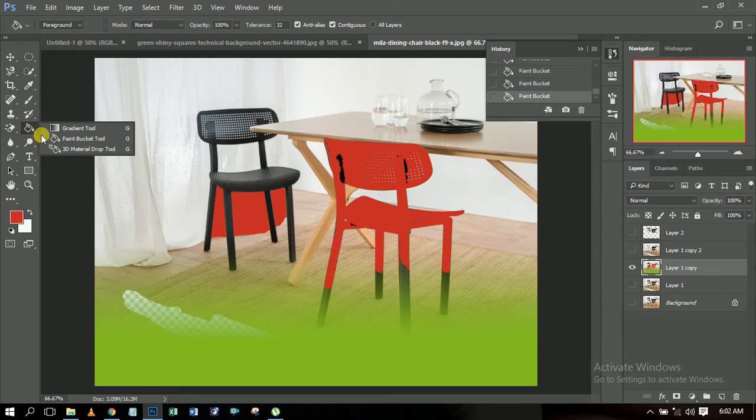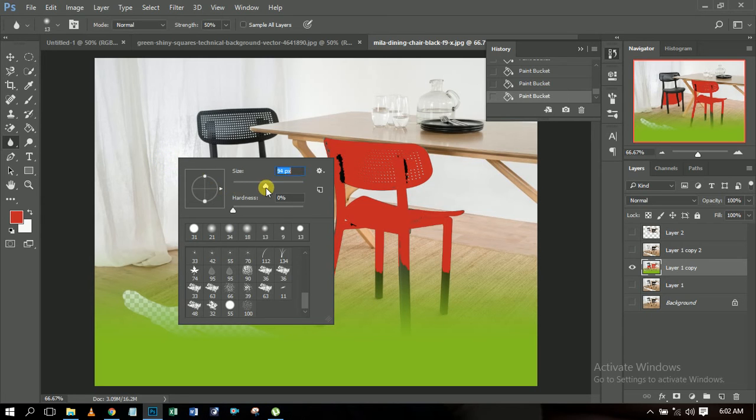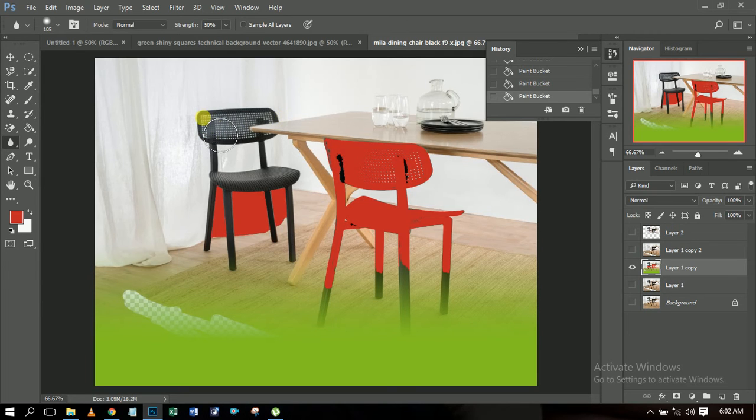So the 3D material drop tool, this is for 3D design. I won't be going into that for now. Then the next is your blur. If you want to make a particular part blurry, you use this. You can right click to increase the size. You can also reduce the hardness of the blurriness. Then you can also choose the particular preset you want, just like your paint. As you slide it over that section, it blurs it out. So that's that.